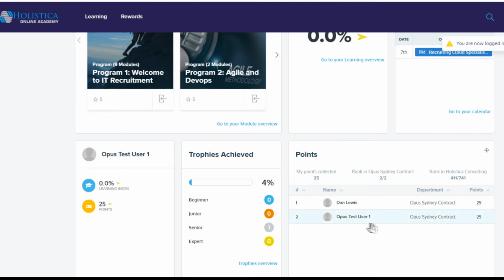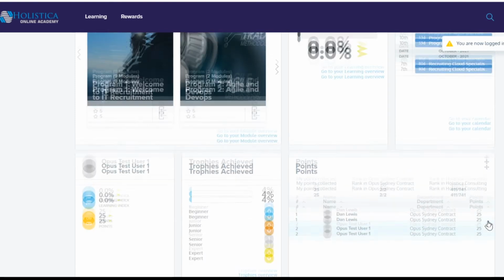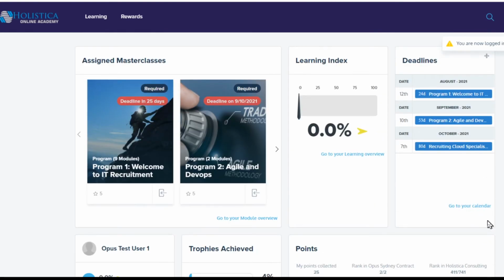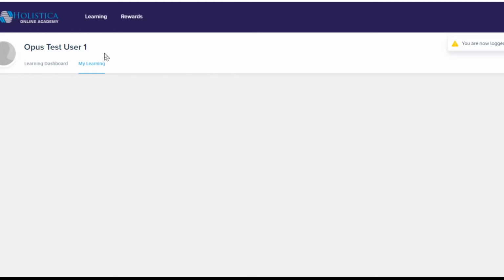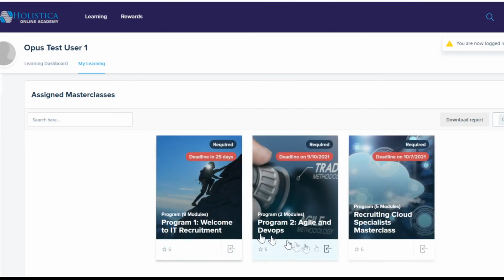A couple of things to note here. On the dashboard, you can see that there are 2 menu items at the top for your standard user. What that means is that when they click on the learning item there, they can go into My Learning. And this will give them an overview of all the courses that are currently assigned to them. Also clearly marked are the deadlines relating to each of these programs. And as the user is assigned new courses, of course they too will start to appear here.